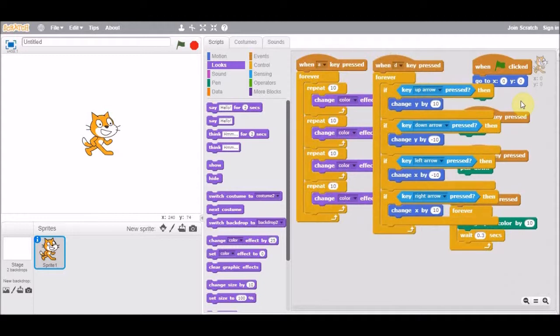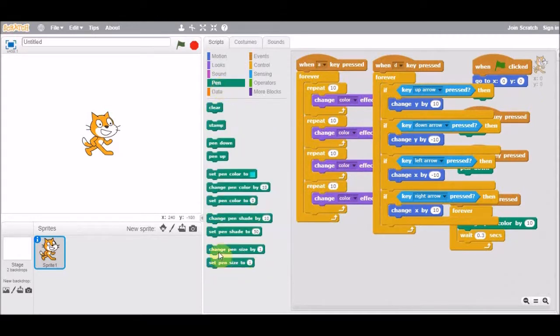So the last thing we're going to do with the pen is add in the ability to change the size of the pen, how thick the actual lines that we're making are. And there's an option in here, as you can see, change pen size by, and there's also a set pen size to. We're going to use these, but in a slightly different way. We're not just going to set the values ourselves, we're going to use a variable here.